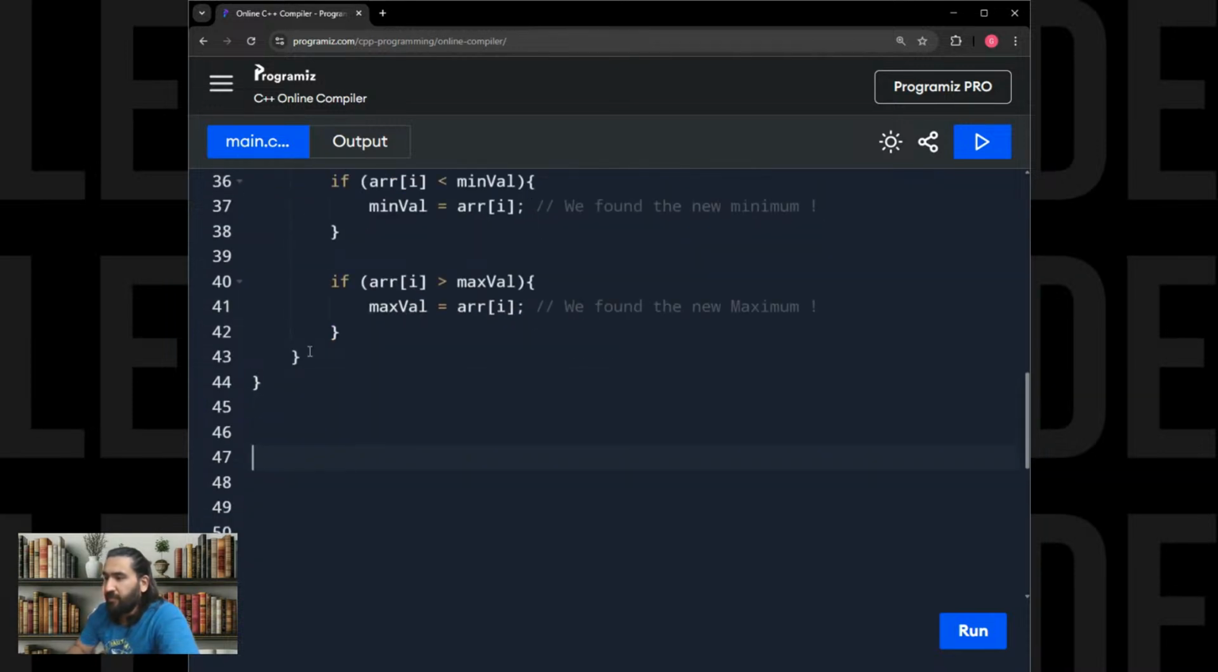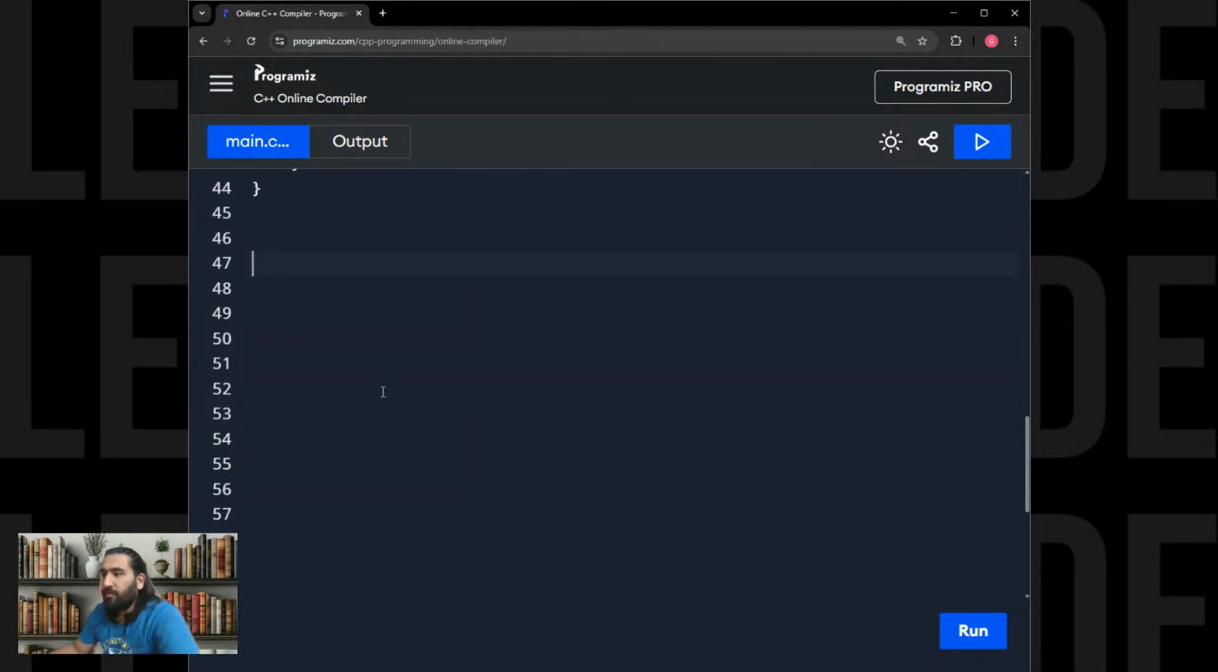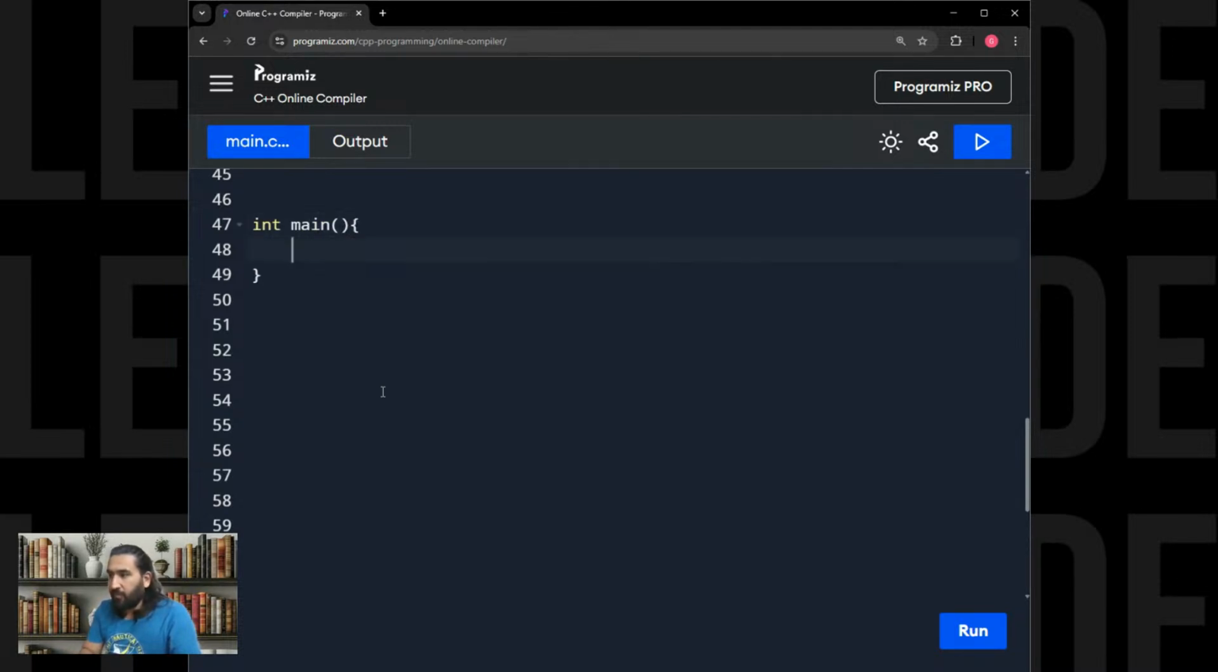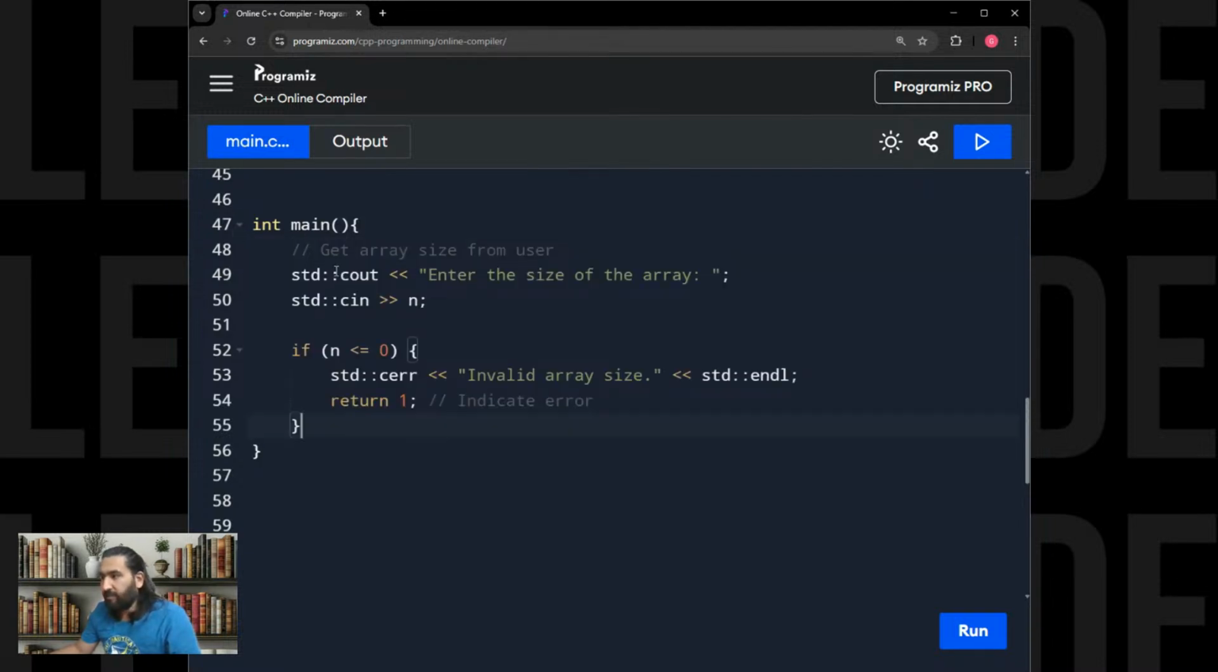All right, so once we're done here, now let us try to think about the integer main. So we go integer main, we open the function, we simply get the size of the array. Let us say we get the array size from the user, that is, "Enter the size of the array."